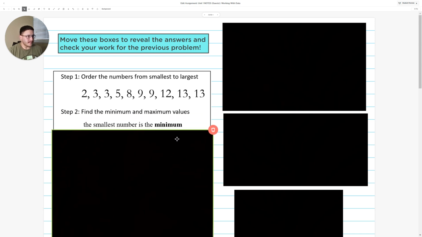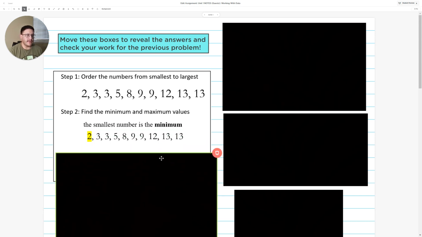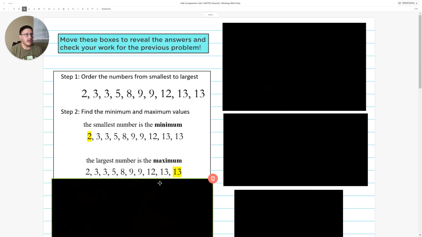Then from there, you can just simply find the minimum and maximum values by looking at the left number and right number. Left number is the minimum, which is 2. Right number is the maximum, which is 13.